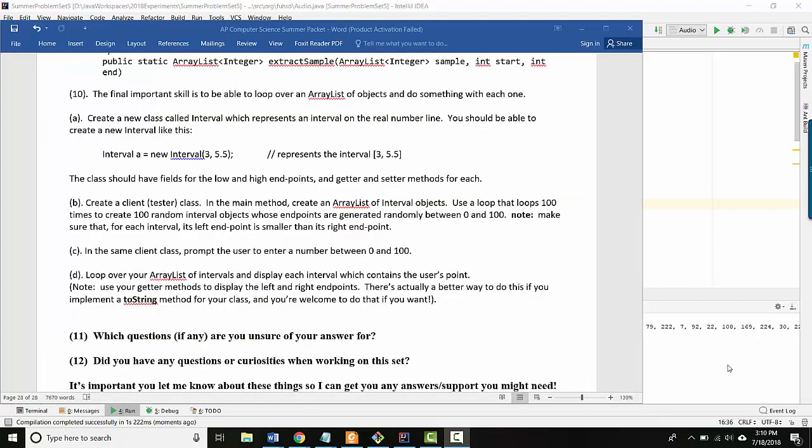Okay, let's do a complete from-scratch walkthrough of problem 10. Problem 10 was very similar to the point problem from the last problem set. In part A, you're asked to create an interval class, which will let you define a new kind of interval object. And the object represents a numerical interval between a low value and a high value.